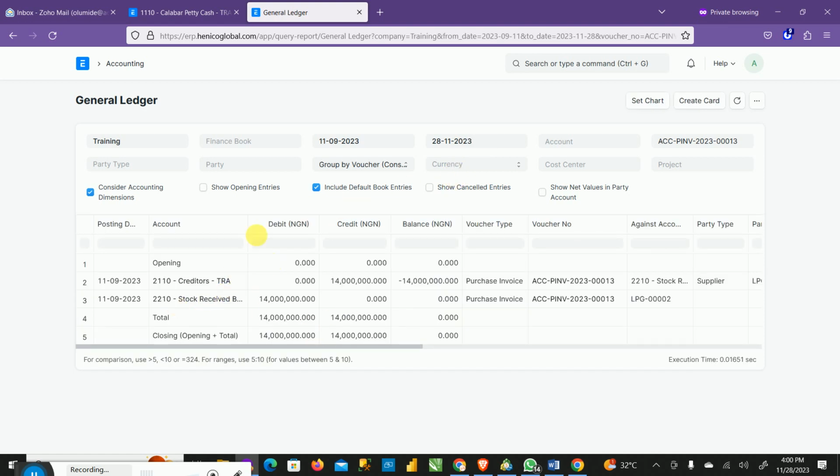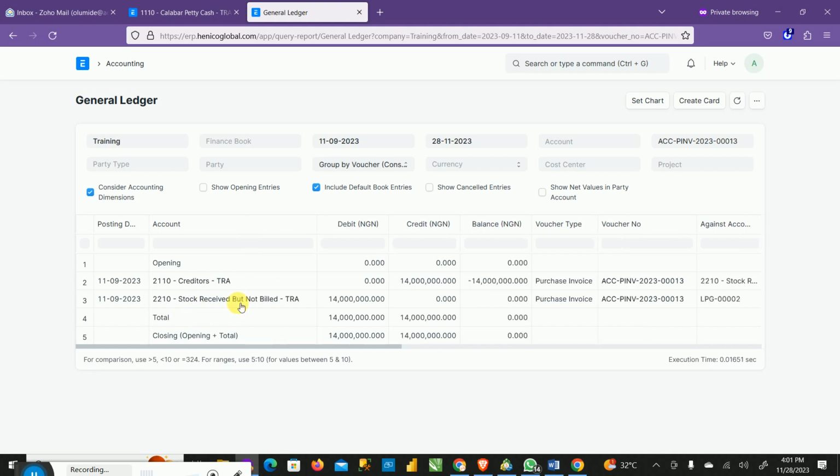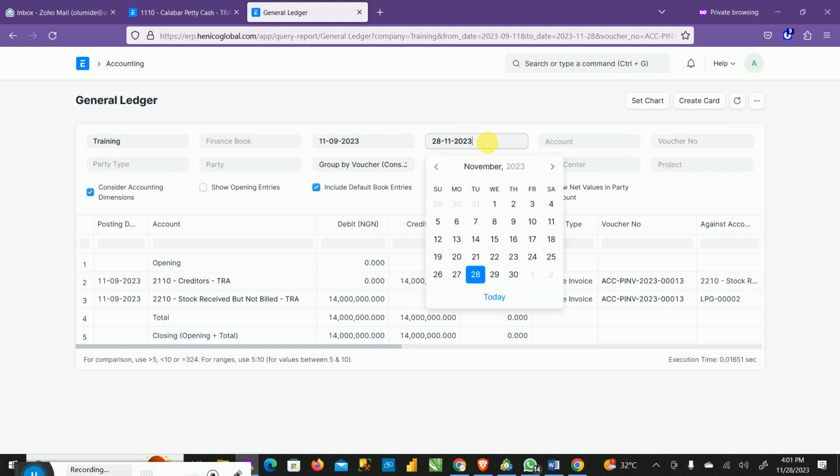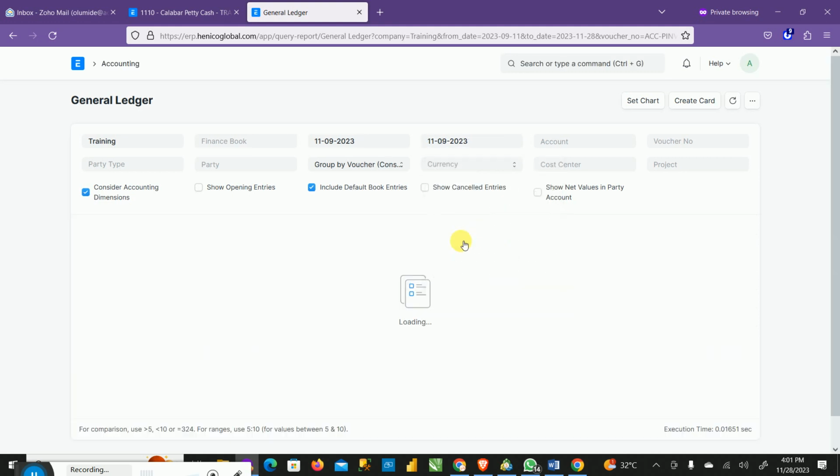So now look at this account. You're going to see what the system did, because this was the account it was asking us for the other time: stock received but not billed. So it's going to debit this account. If you remember this account, let me remove this GL account as well and this document number so that you can see the whole transaction. I'm going to pick 11th of September.